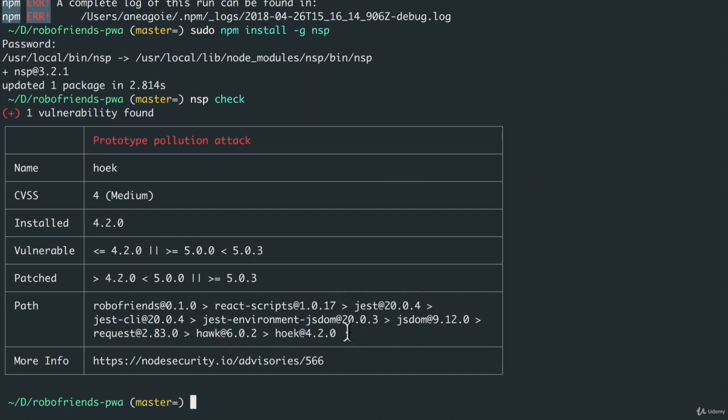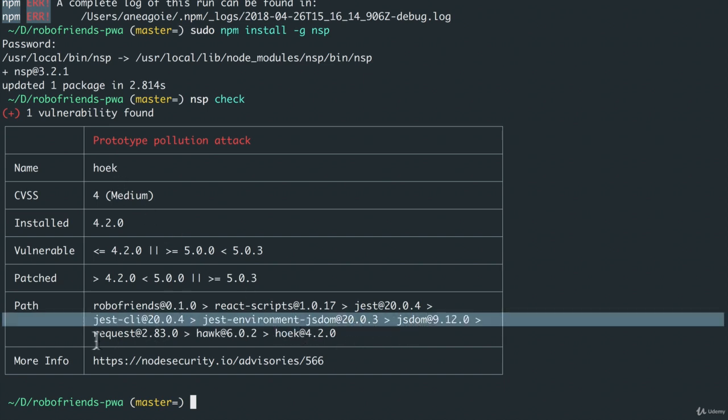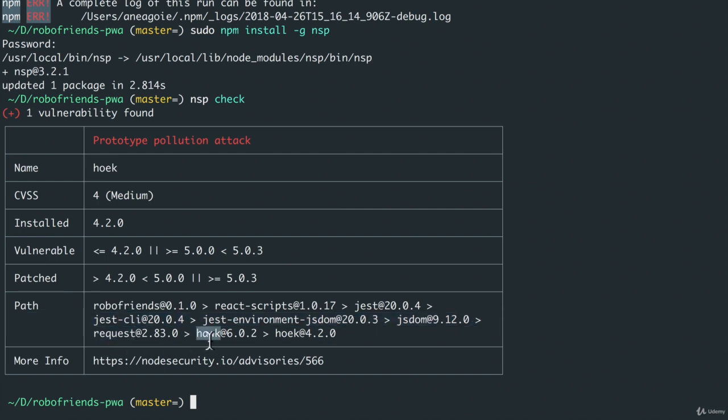You can see the nesting that's happening here. Even though we don't directly know about it, it's being used by jsdom, which uses request, which uses Hawk, which uses Hoek. And it also gives you information on where you can find more details about this vulnerability.